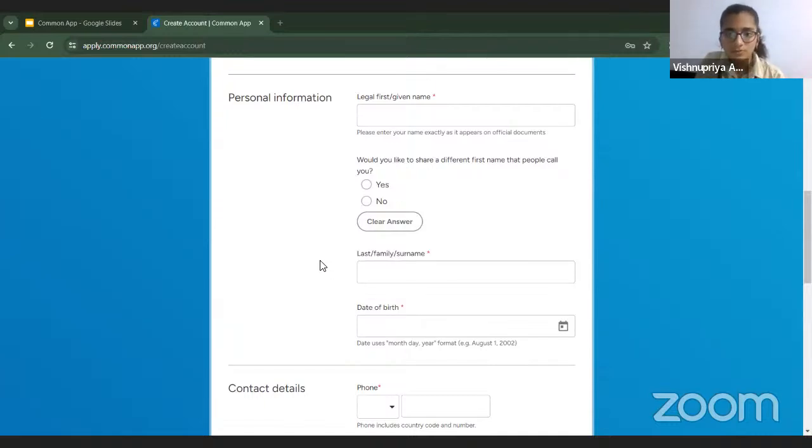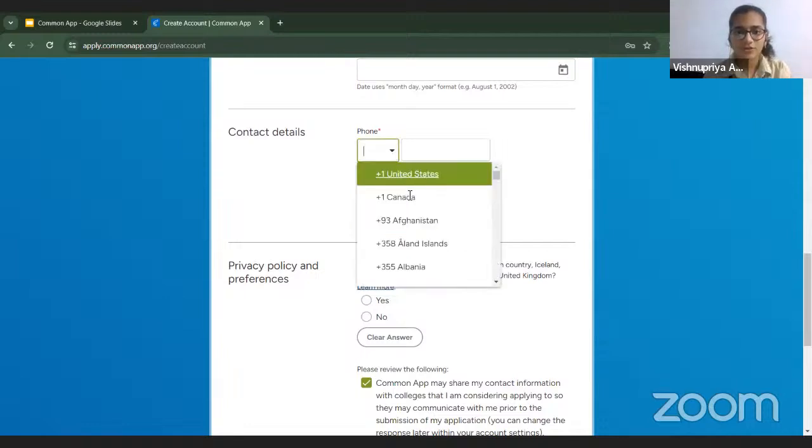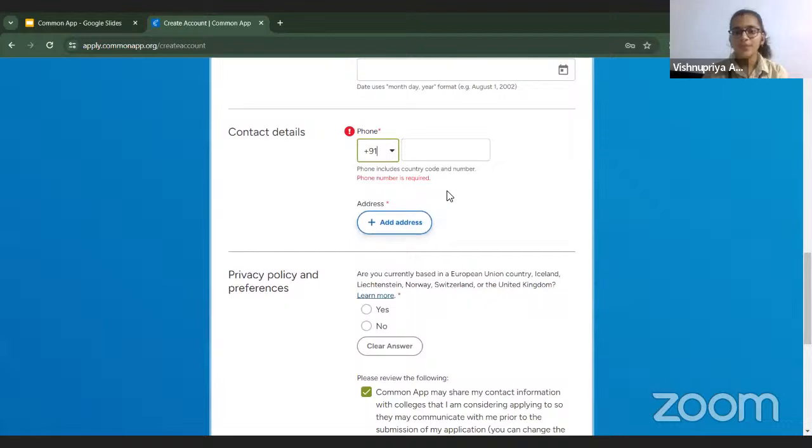So coming to the next point, last name, family name or surname. This has to be your surname. Again, as per documents, it is better. And then the last thing is date of birth. So give the exact date of birth. Do not make mistakes. Contact details, add your phone number. Make sure to add the country code. For India, it should be plus 91. And then the phone number. Address.